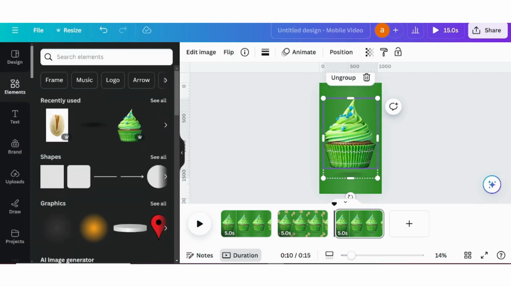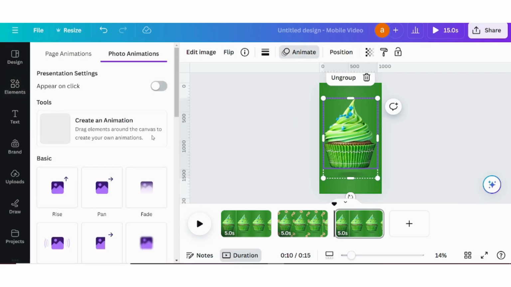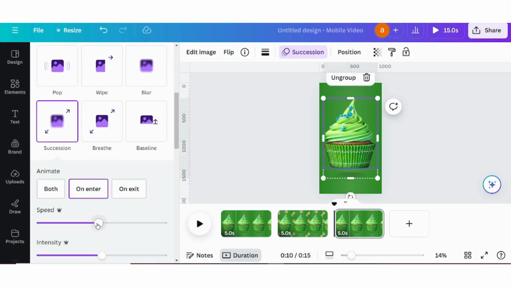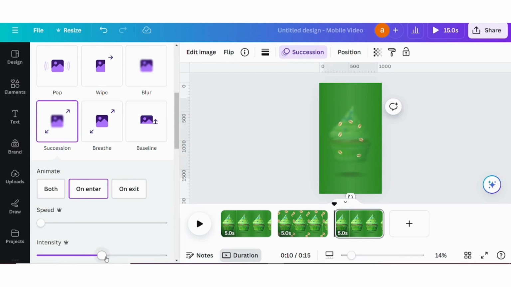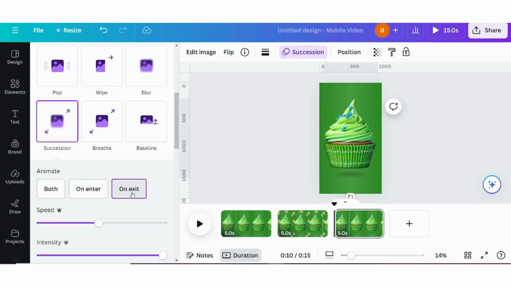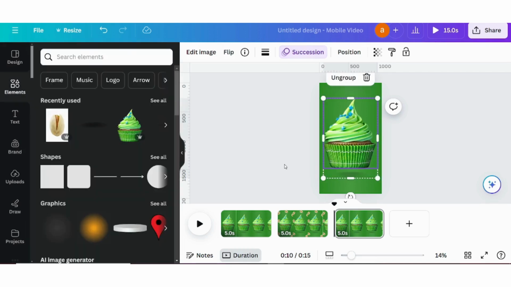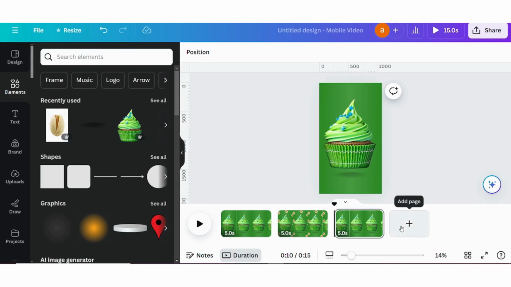Now here I'm going to add some animations again to my main image, so select it and go to the animate option. Now apply the succession animation style. Here adjust the speed and intensity. Now from the animate option click on the exit option. Now add a page.